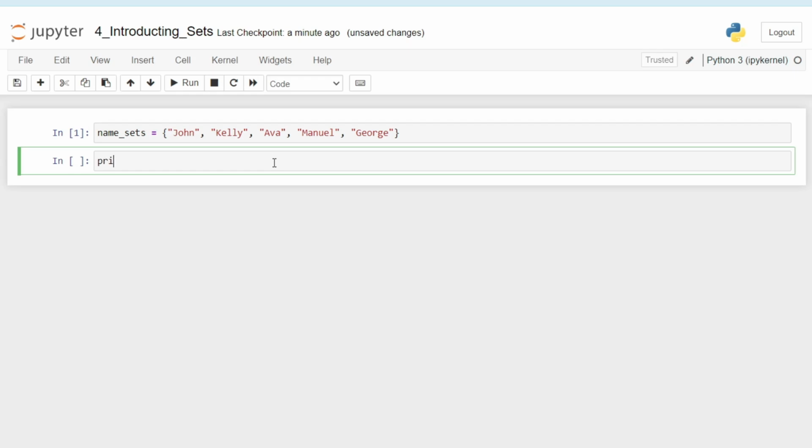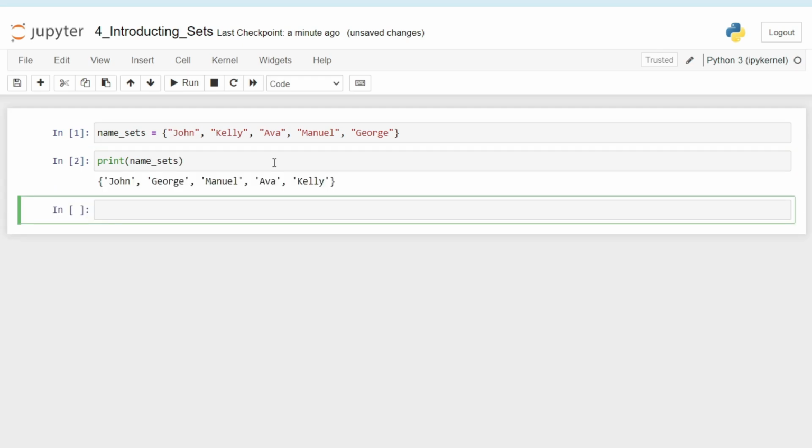So for example, if we print our name sets variable, we can see that John is still the first element, but now we can see that Kelly is the last element from these sets. And because of this, sets does not support indexing and slicing operations.